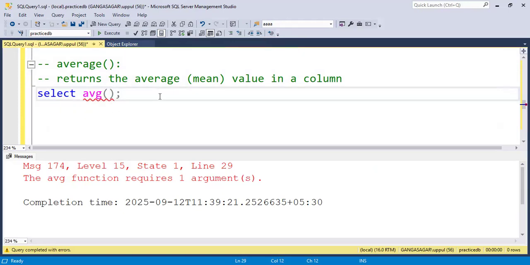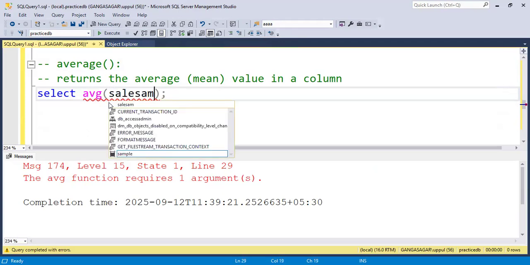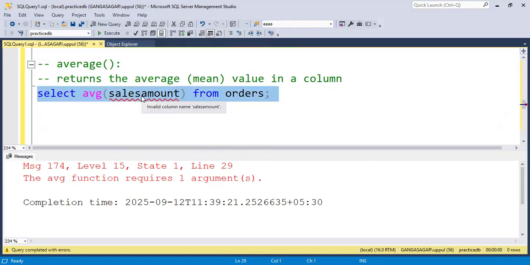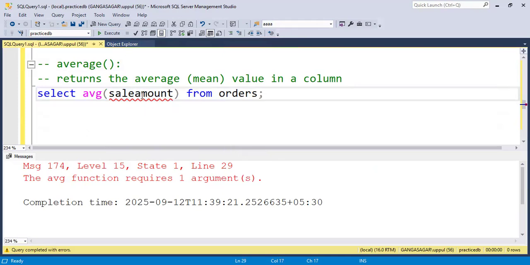Let's use average function on a column. In our RS table, we have sale amount. So on that sale amount, I want to use average function. Sale amount from orders. I think it is sale amount. Yeah.